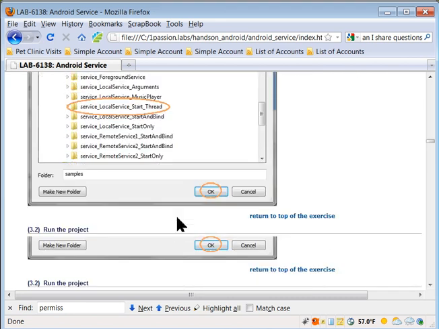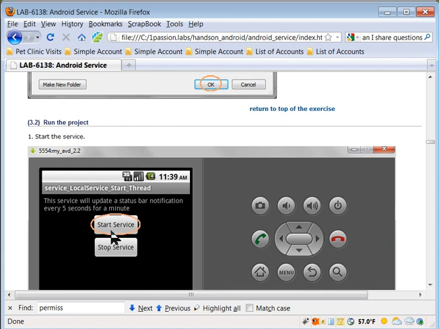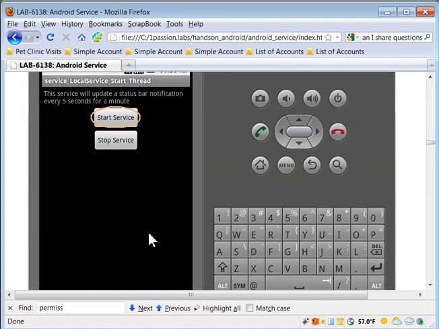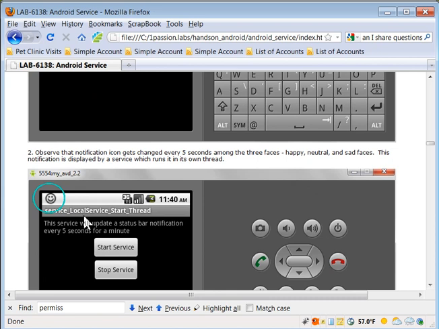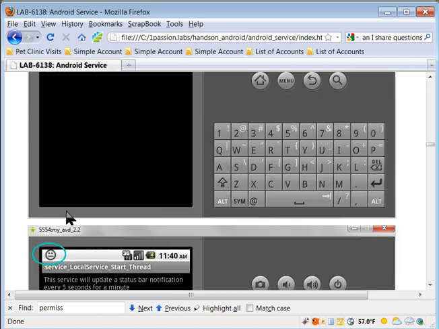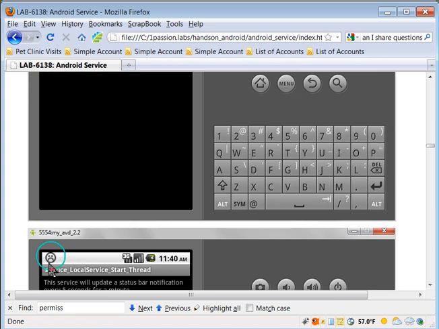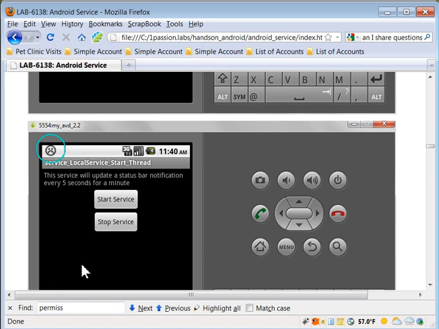So start thread, and pretty much the same user interface, but when you click start service, the service itself will actually create a new thread, and then the new thread will perform some long-running task. So in this example, that long-running process is going to display these smiley faces, and every 5 seconds it will change the face. It will start with a smiley face, and then in 5 seconds it will change it to a neutral face, and then in 5 seconds it will have a crying face. So basically you are using a new thread to display notifications that are changing every 5 seconds. So that's an example of a long-running process.